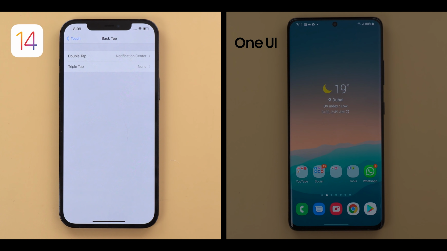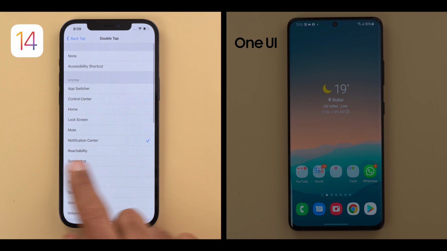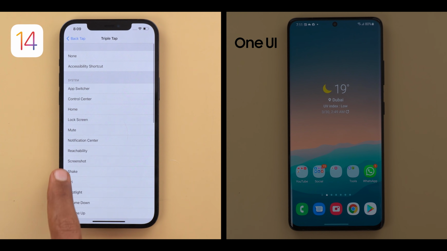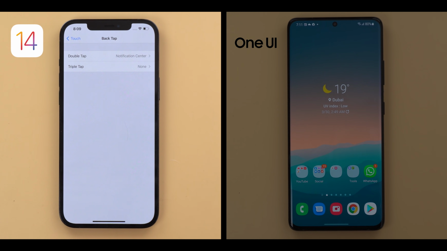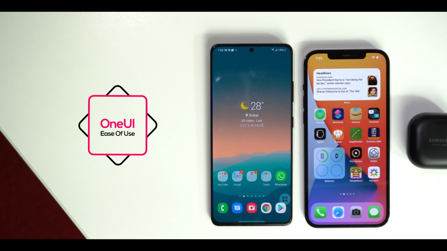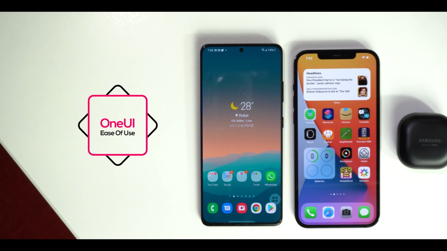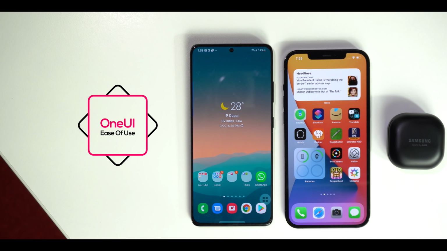But I found one feature in iOS that I wish I had in my Samsung phone, which is the back tap gesture. In iOS, you can program the double and the triple taps on the back of the phone to do certain actions, which is very handy in a lot of scenarios. So in this category, I will give the win to OneUI for being easier to use as it required less steps and workarounds to get things done.